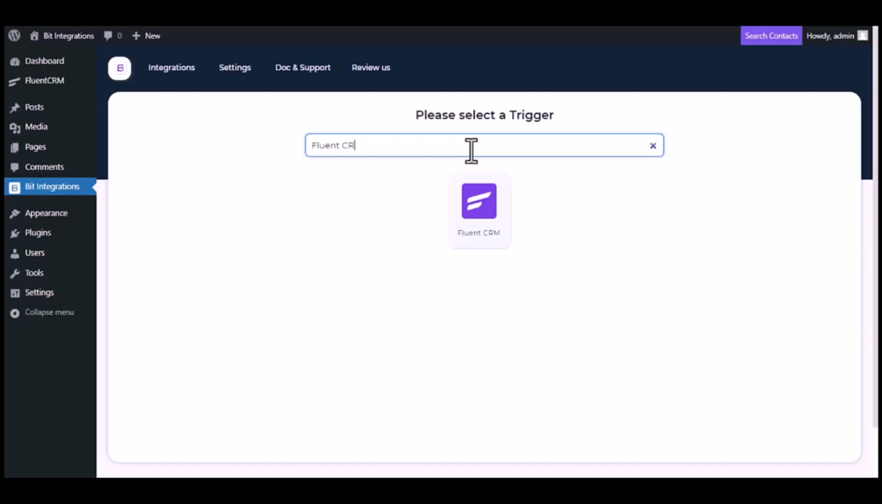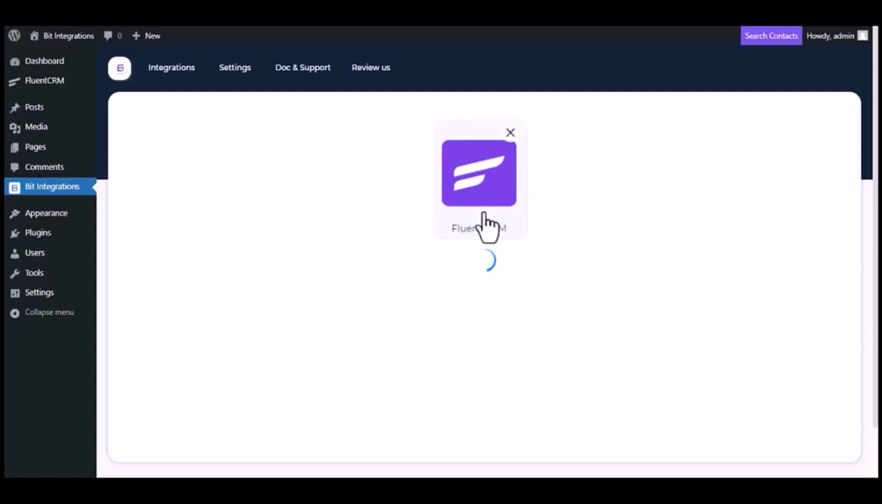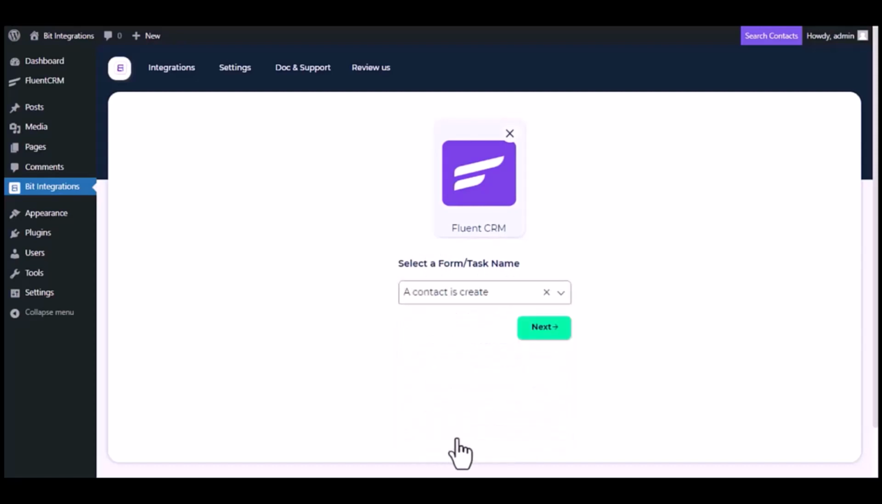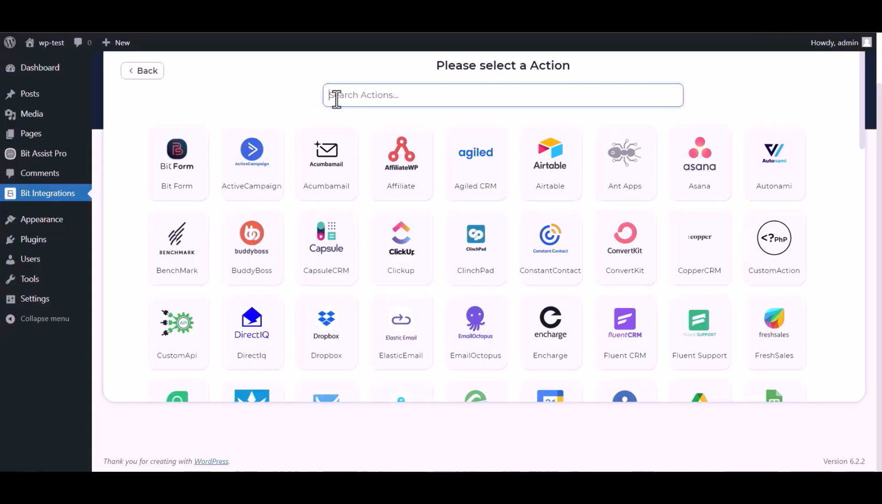Now search and select the trigger, which is FluentCRM. Select a form or task name from the dropdown. I am selecting a contact is created. You can choose as you want. Click Next. Search and select Klaviyo.